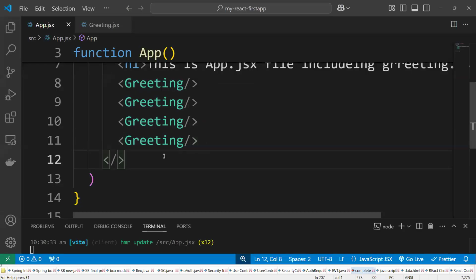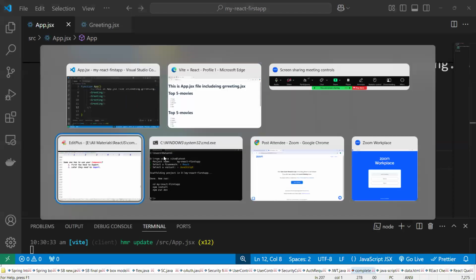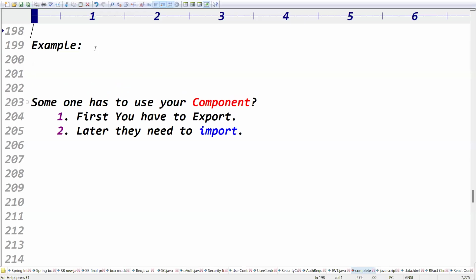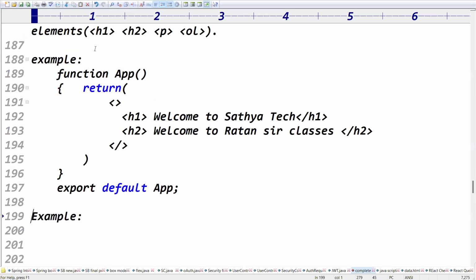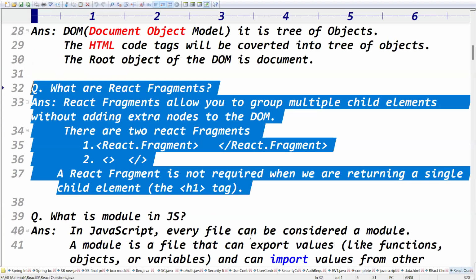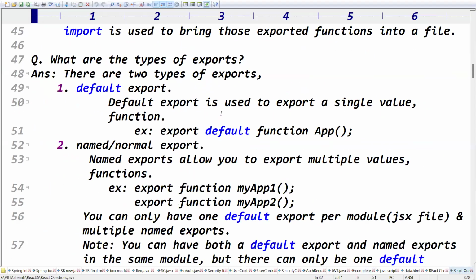Write example 2. You write Greeting.jsx and App.jsx, both files. Before that, someone has to use your component. I think you have written this example 2, right? Check the step-by-step code, guys. What is the purpose of import and export? Tell me, guys.